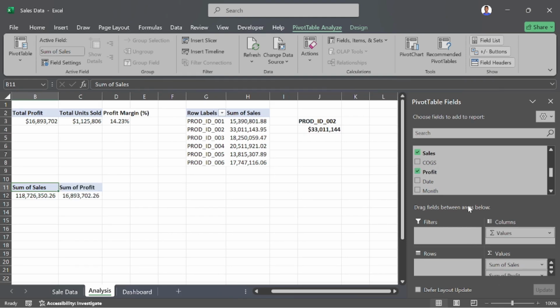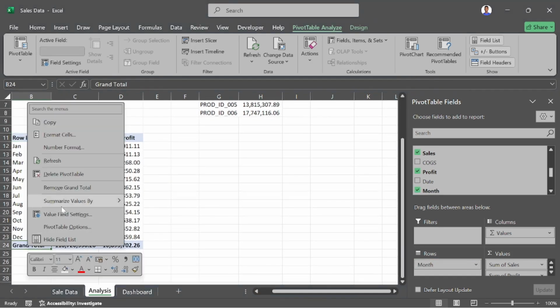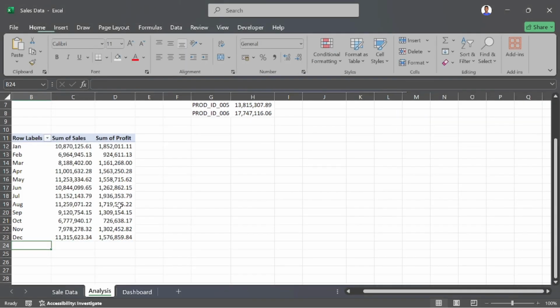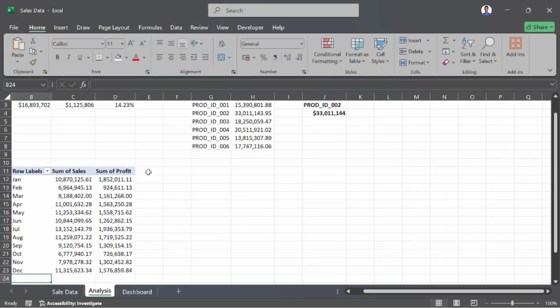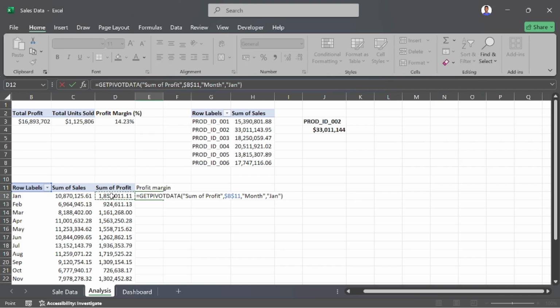Okay, and I'll drag months to the row column. I don't want the total, so let me remove this one. Okay, something like this. And what I also want to do is calculate the profit margin for all months, just as we did for the first one, which is the profit divided by the sales.